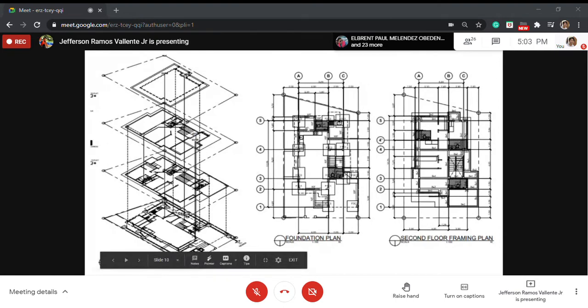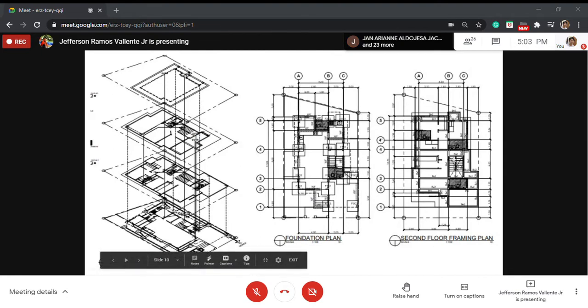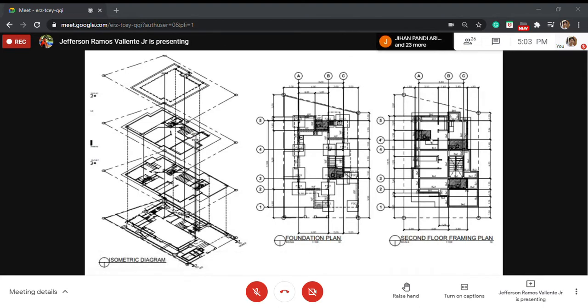And also in structural details, we show the foundation plan, the pedestals, where they are located. And also the beams and columns. So like the second floor framing plan. So you need to show it in your civil or structural plan. So if 2-story, structural engineer. If 1-story, civil engineer.